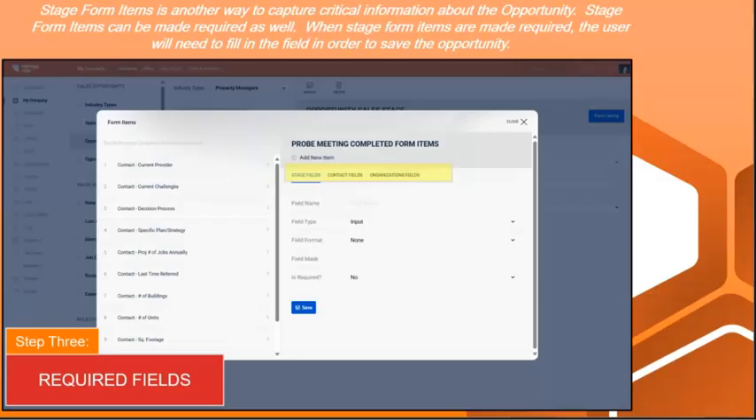Building on that, stage form items are another way to capture critical information, and they can be made required too. When a stage form item is required, the user has to fill in that field before they can save the opportunity. These are your own manual custom fields, which are either contact custom fields or organization custom fields. It's a really effective way to capture the exact information that matters to your business every time.